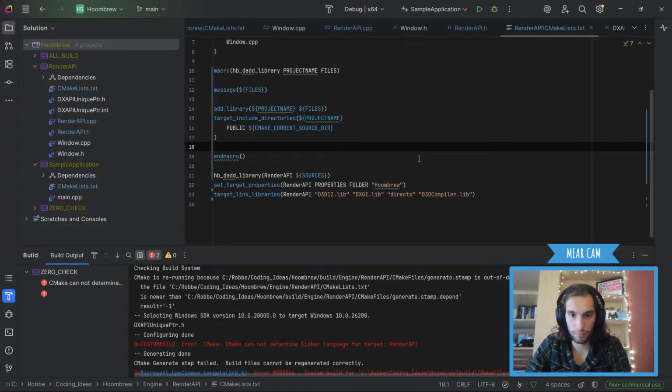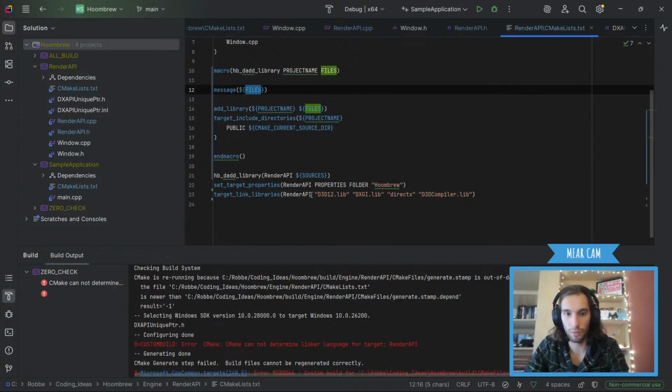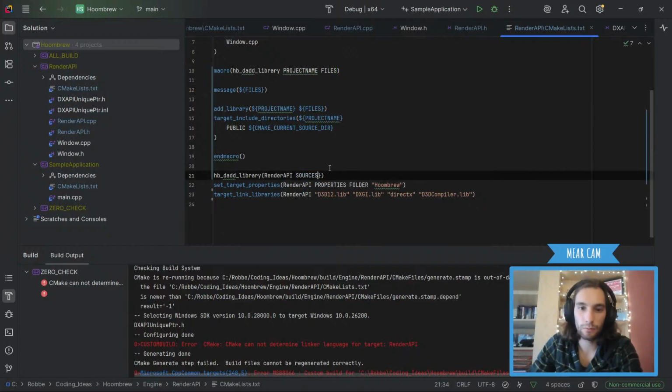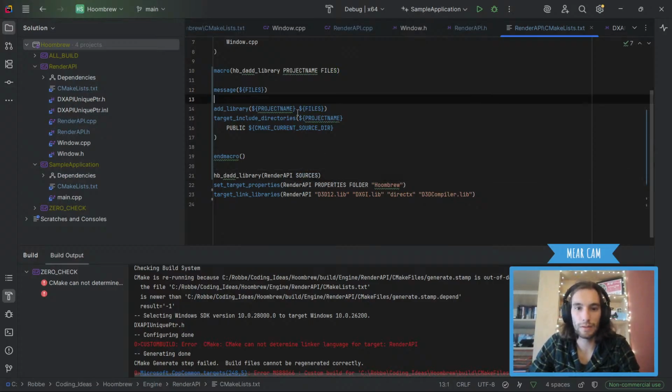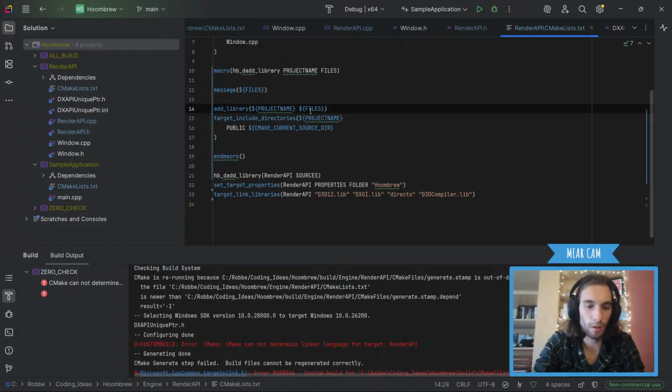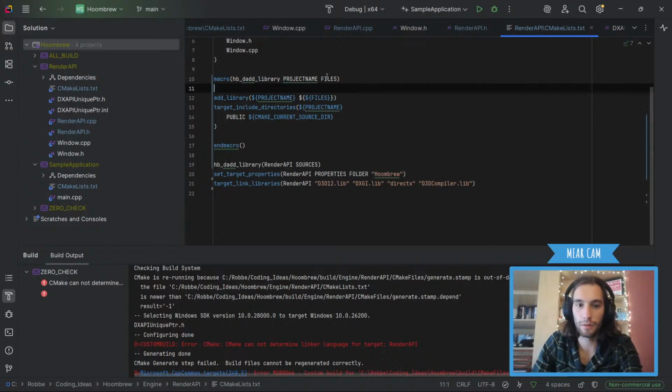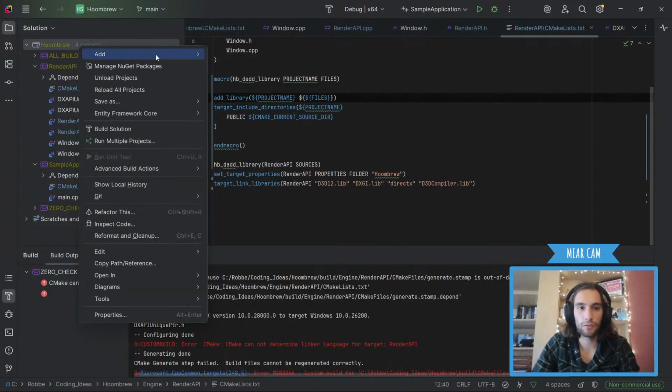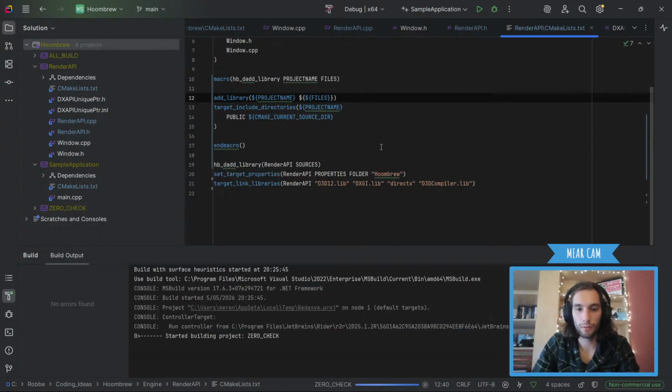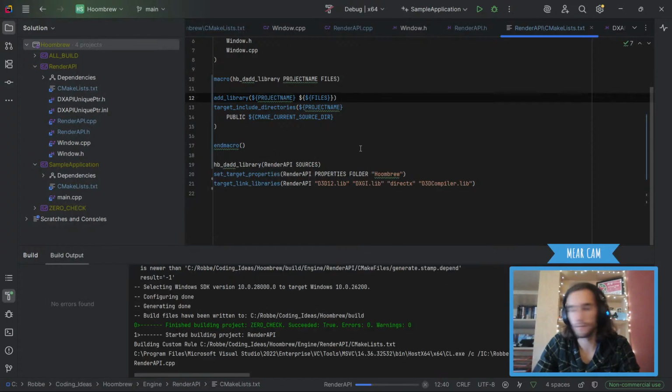So now sources will just have files, which is just the first one. But we want this, and then what we want to do is not do this, but this. We need to expand it twice. Then we can get rid of this. I think that should work in this one now. So rebuild solution. Yeah, see, that works.